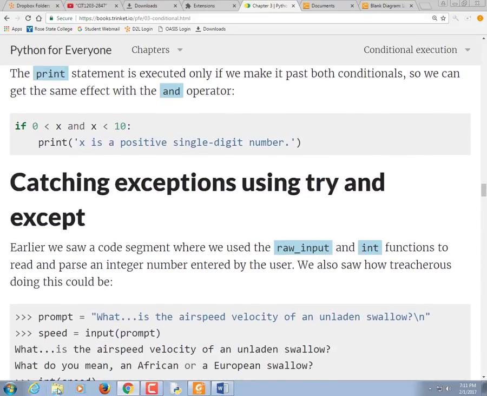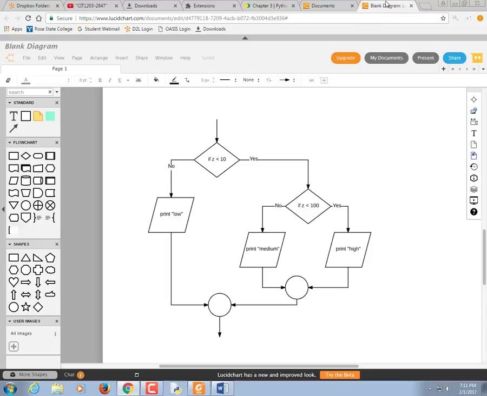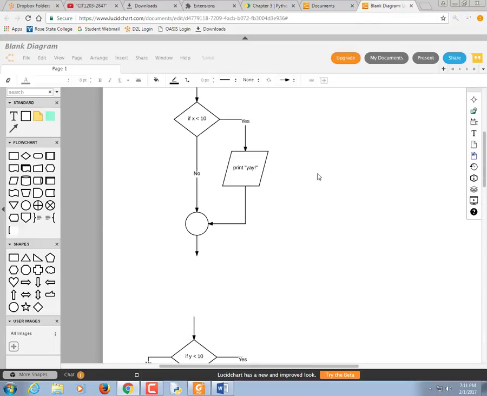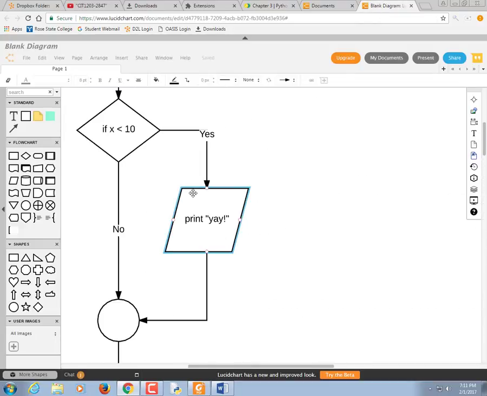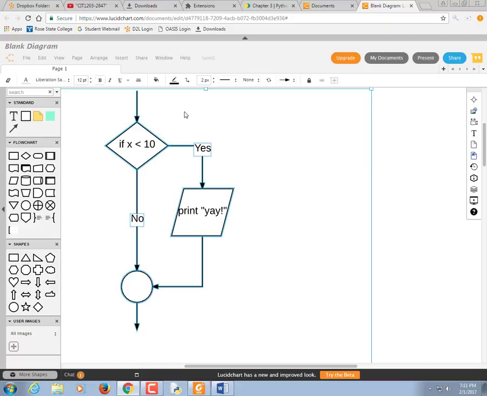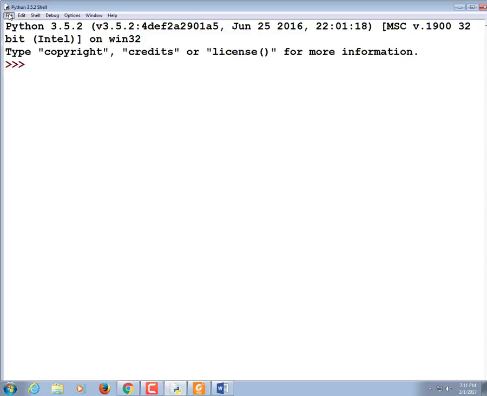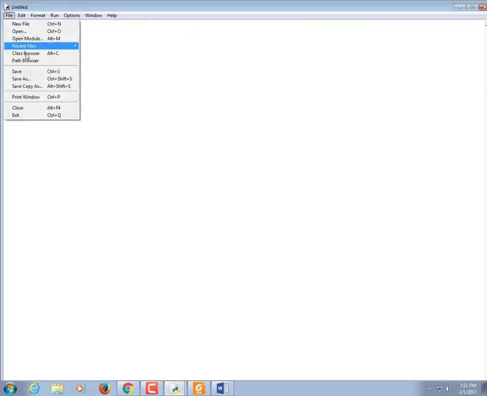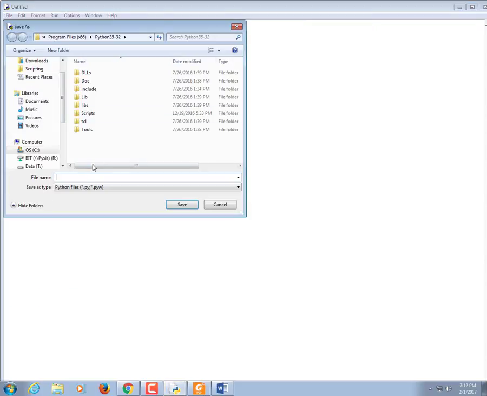So if we come down here to this page, I've got a couple of flowcharts that we're going to go ahead and code, and they're trivial. This one says, let's see if I can blow the font up. If x is less than 10, print yay. Well, that kind of implies that we need a variable named x, but we'll make one. So I'm going to do file new. I'm going to save it as, I'm not feeling very creative, so I'm going to call it Feb1.